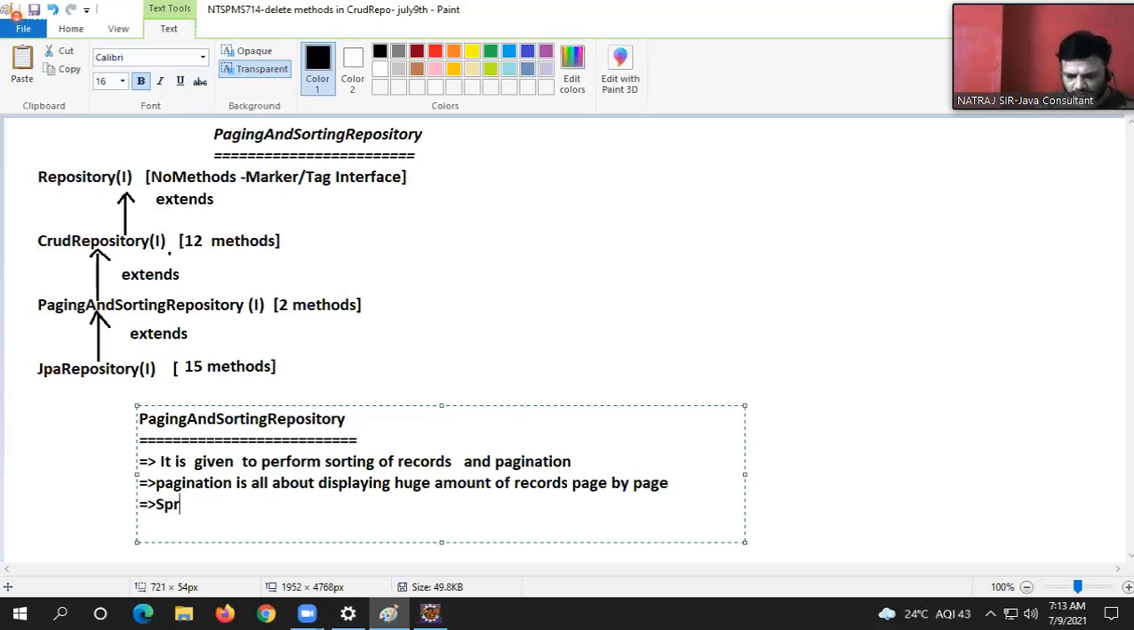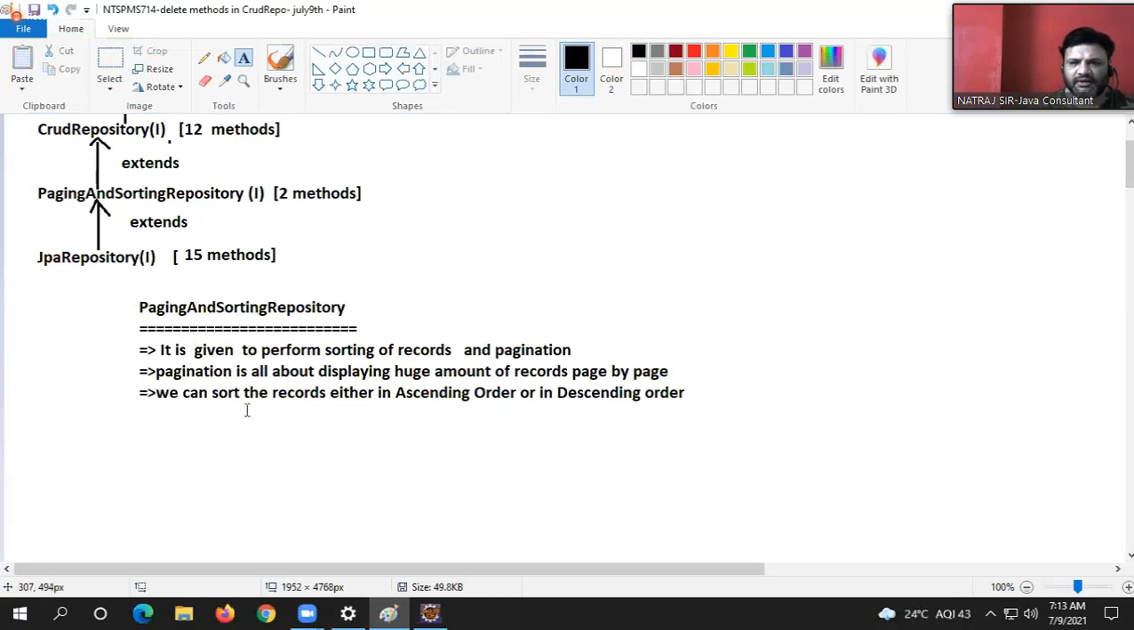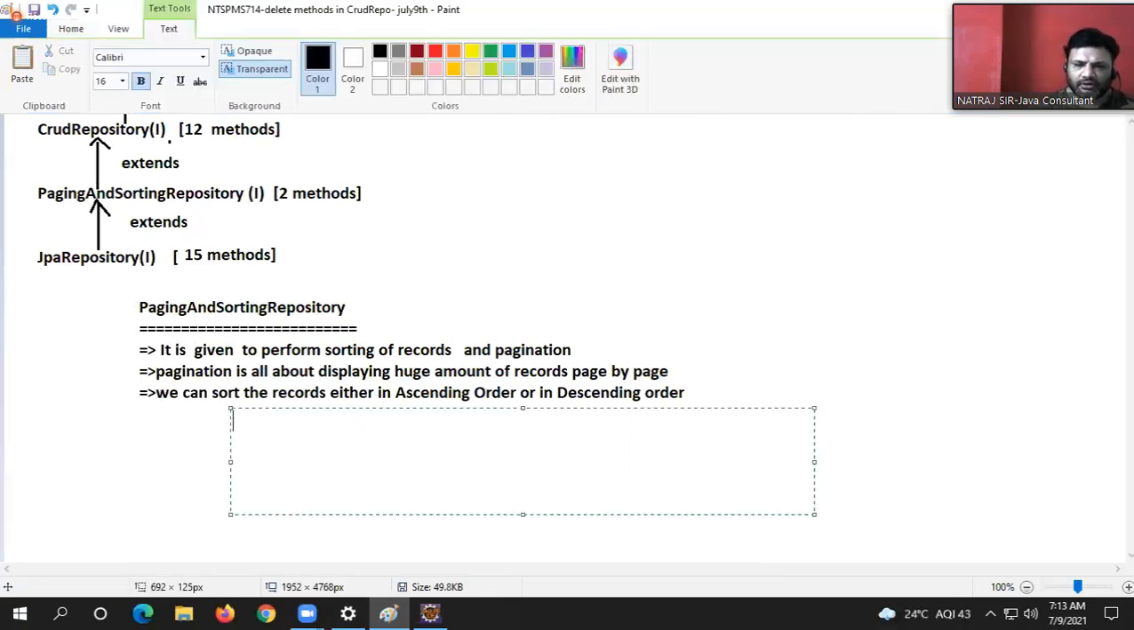We can sort the records either in ascending order or in descending order. Okay. In ascending order, guys.